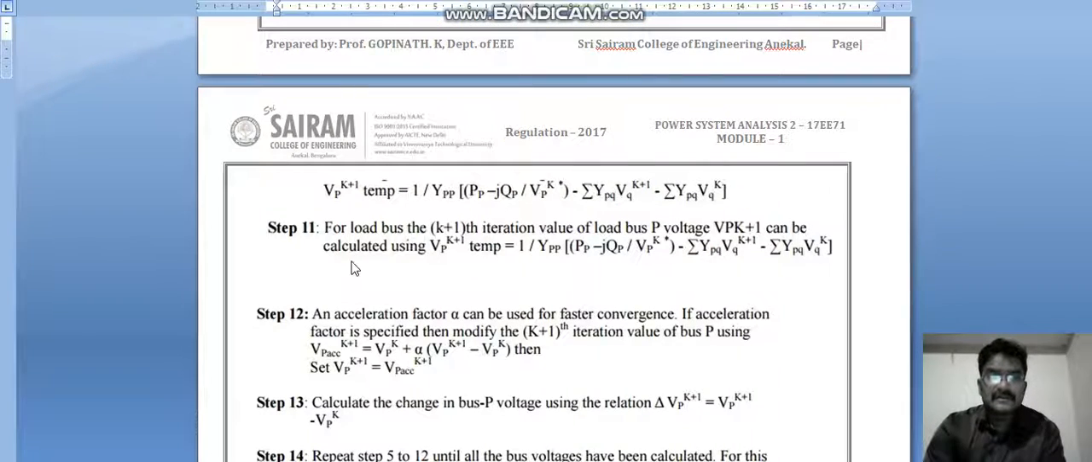Step 11. For a load bus, the K plus 1 iteration value of the load bus P voltage VP^(K+1) can be calculated using VP^(K+1) temporary equal to 1 by YPP multiplied by (PP minus j QP by VP^K conjugate) minus the sum of YPQ VQ^(K+1) minus the sum of YPQ VQ^K.